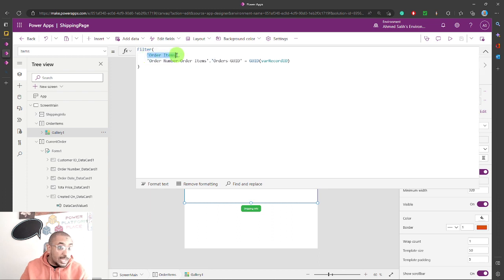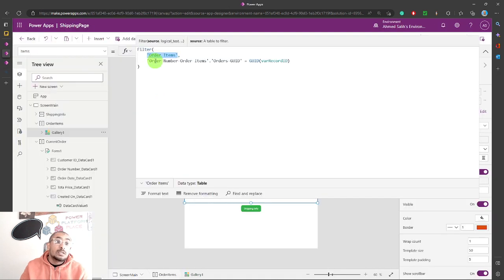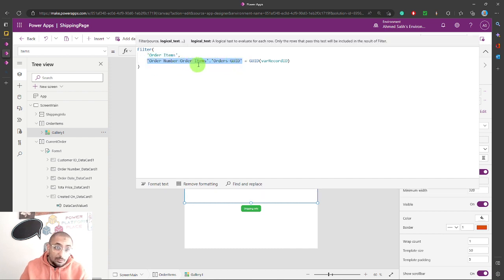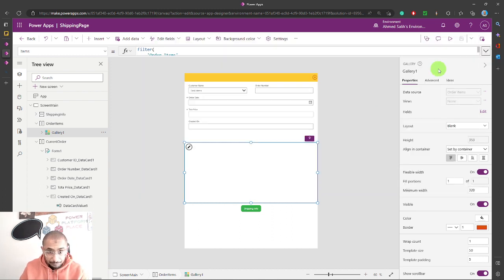The second thing I have in this screen is a gallery, and in this gallery I filter the order items, which is another table. This order items table is not even in this model-driven app, but it is in my Dataverse. So I filter these order items using the GUID, which is the lookup column in the order item, and this order item is related to the order table. So I'm using the lookup column dot orders GUID, which is the column in the orders table, equal to the GUID of the var record ID, which is again the text that was passed of the selected record in the main grid in the model-driven app.